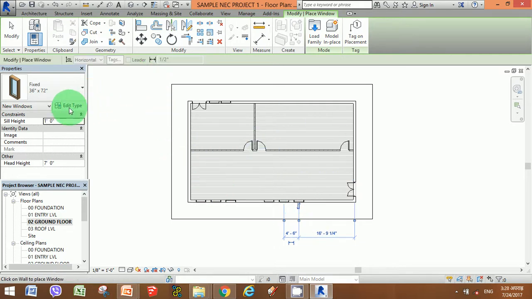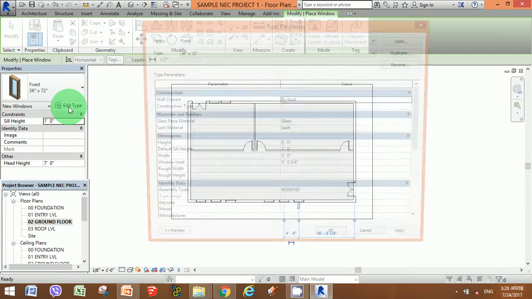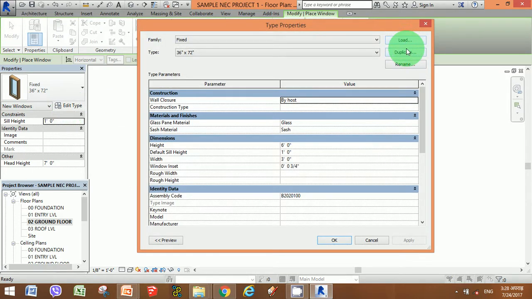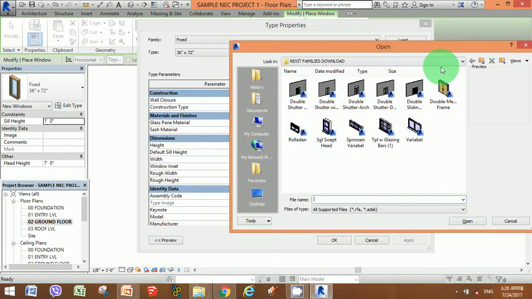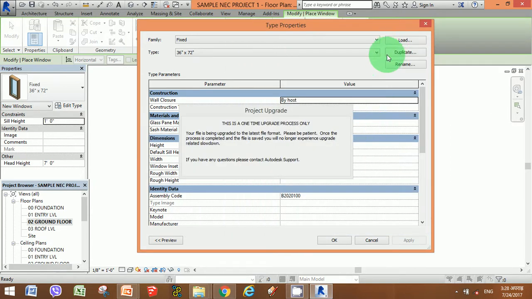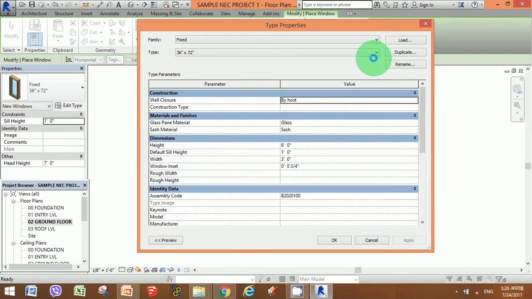So if I say I require a bigger, larger window, another type of window, you could always go through the same process: go to the edit type, and then load another type of window that you want to adjust here. So let's say I'm going to use this glazing bar window over here, like you're seeing here. I think this one looks okay for now.